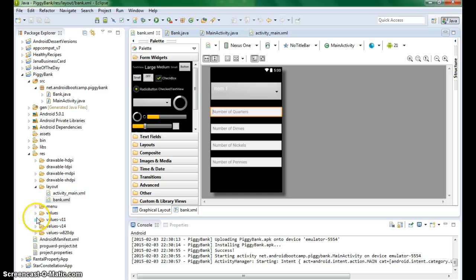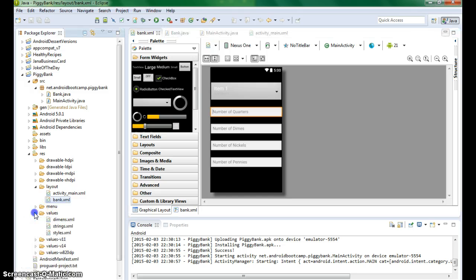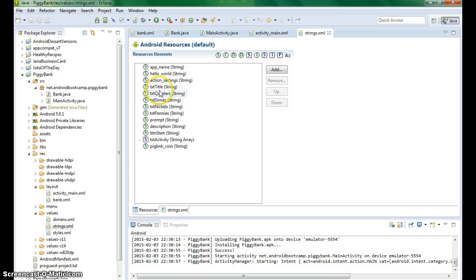I was going to show you the strings that I've made. Okay, we've got the title, quarters, dimes, nickels, pennies, the prompt, the description, the start button, and then this is the string array that says, are you going to save or spend? And then this is for the picture.